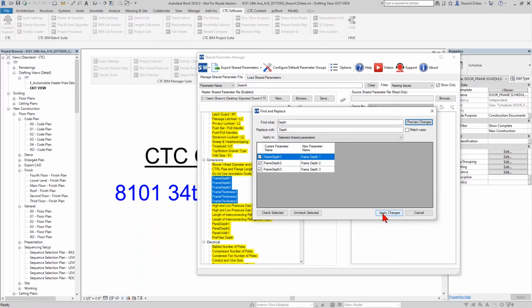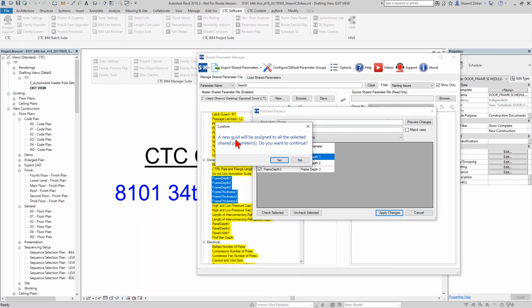And if I apply that, it's going to say a new GUID, Global Unique Identifier, will be assigned to each of these parameters. What it basically does in the background is it grabs all the properties of this, deletes the old one, and makes a brand new parameter with the same properties, new name, and now a new GUID. It's effectively a new parameter.